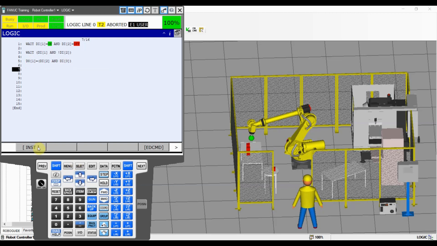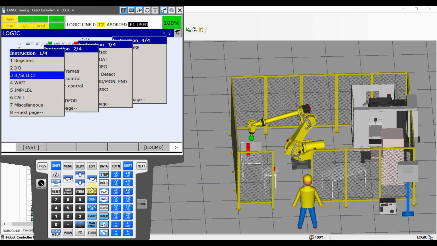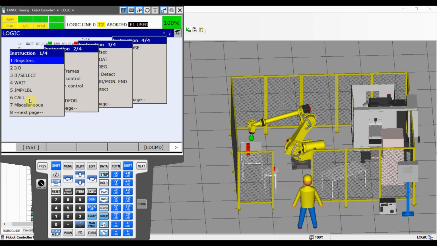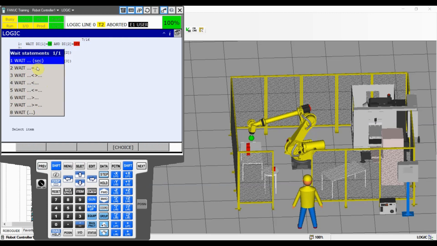Okay, what else? We have the if statements. Here again, we can use a classic logic, we can use a mixed logic. What else, guys? The wait statement that I used is the same, classic logic or the mixed logic.